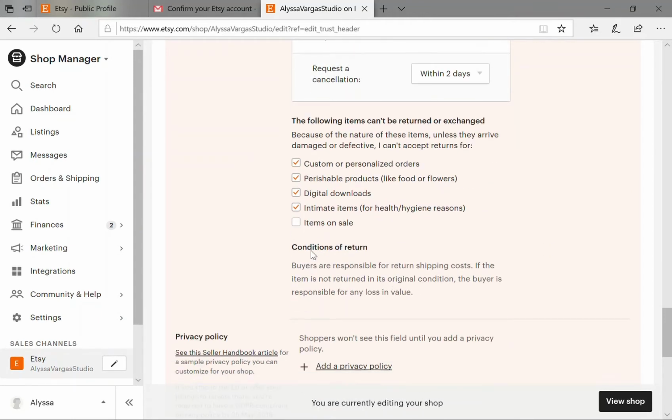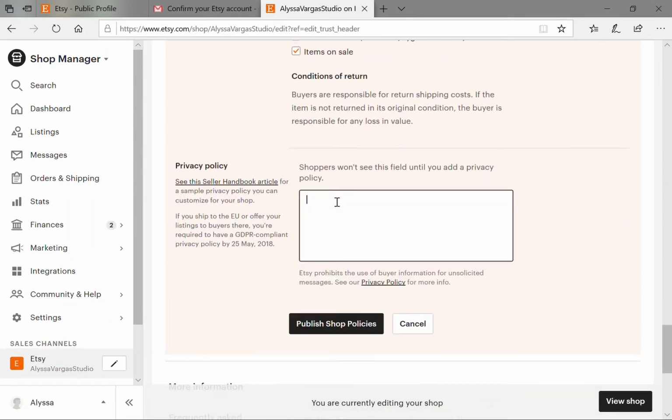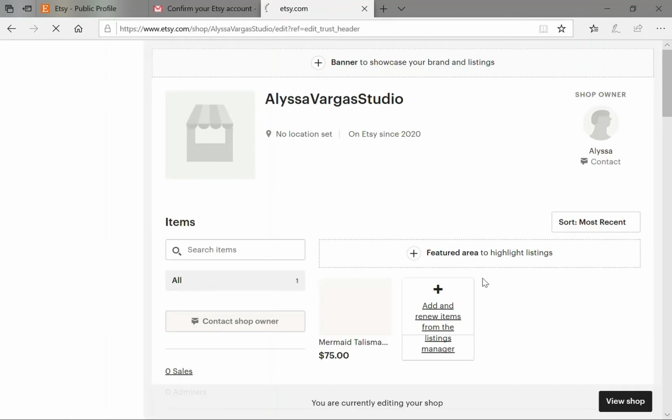And then items on sale, I'm going to check this box. You can add a privacy policy as well. I'm not going to do that in this tutorial. And then when you're ready, you can publish it.